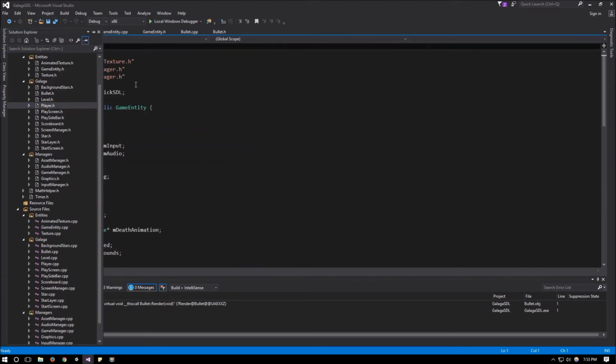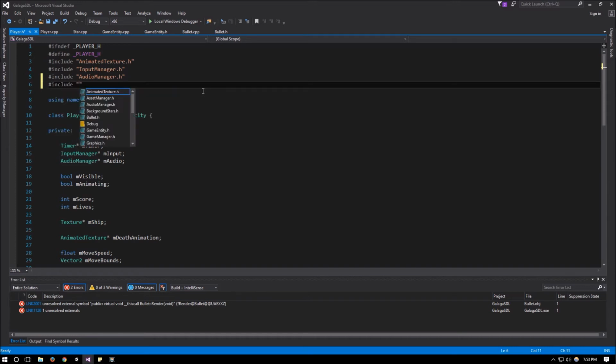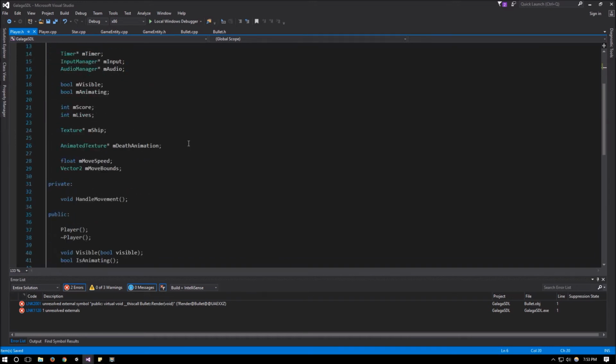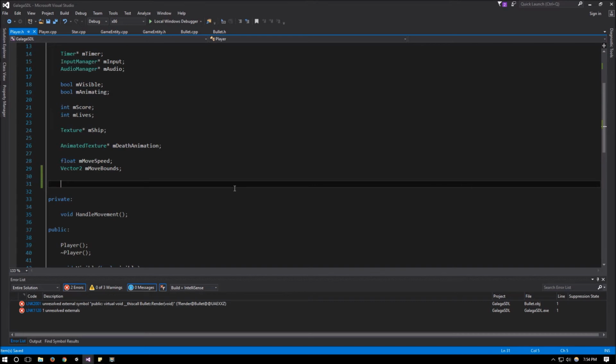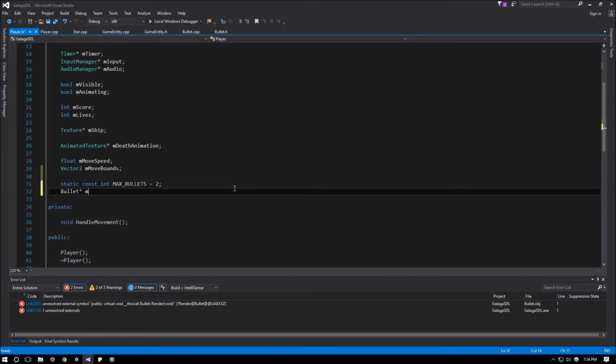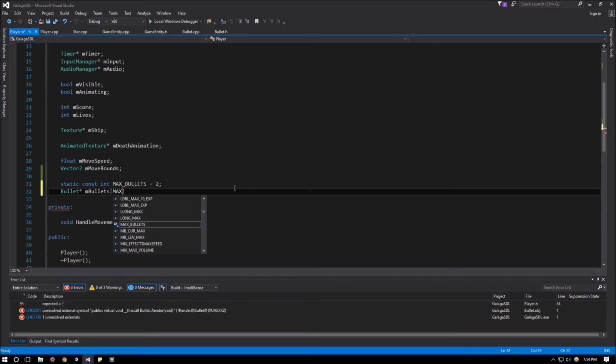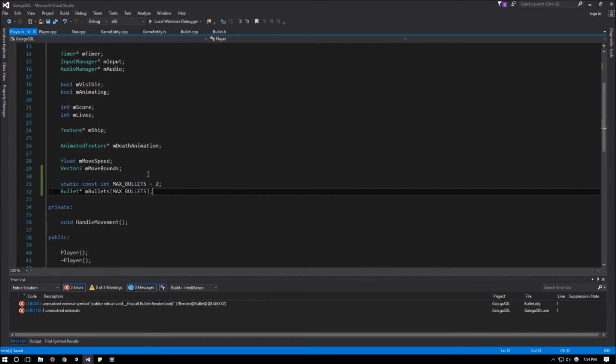So we can go back to player.h and include our bullet.h. And usually in Galaga, we only had 2 bullets to fire. So if you fired and the bullet disappeared, you can fire again. But if you have 2 bullets on screen at the same time, you can no longer fire. So for that, we just need to make an array of size 2. So over here, we'll say static const int max underscore bullets, and this will be equal to 2, and a bullet pointer in bullets, and this will be of size max underscore bullets. And this is all we need in here.